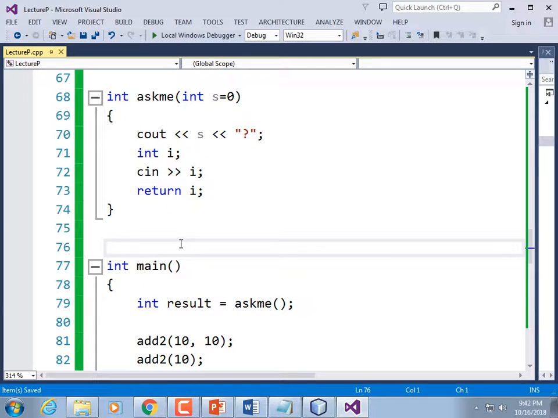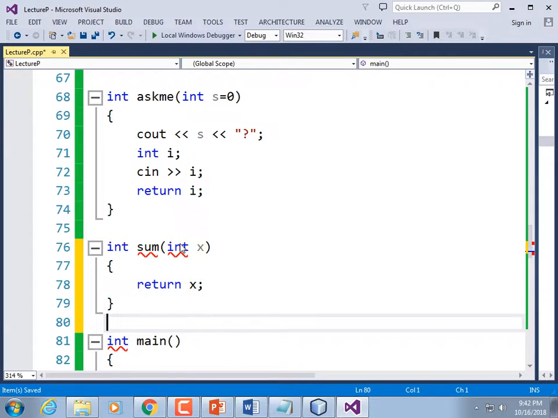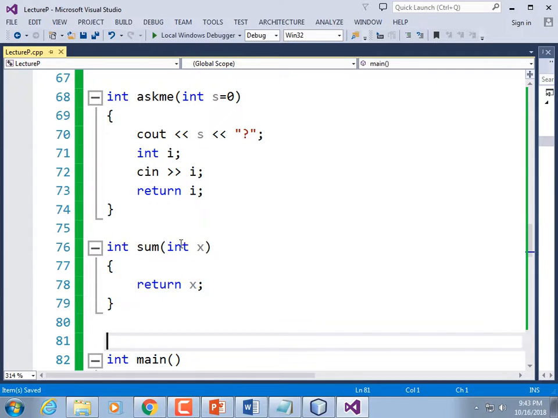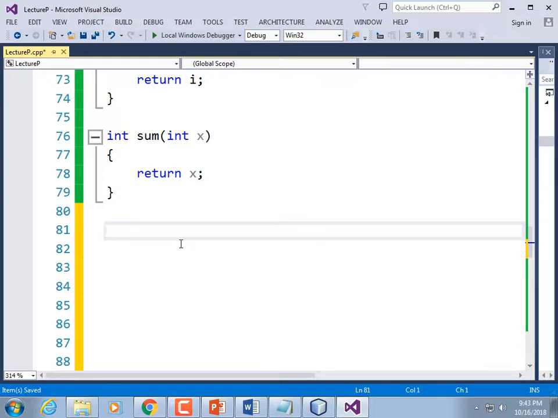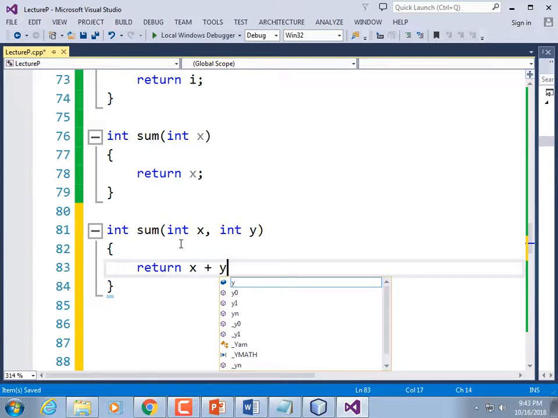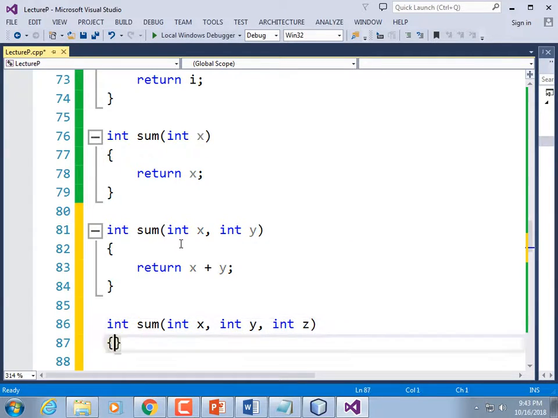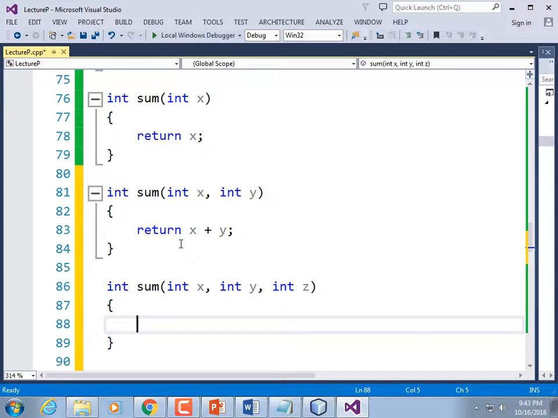Overloading functions is when you provide the same function name but give it different parameter lists. I probably have done this. We're going to write a function called sum that takes one number and returns that number. But I'm going to write another version of sum that takes two numbers and adds them. I'm going to give it the same name, int x and int y, and it returns x plus y. And I'm going to write another version that takes 3, so it returns x plus y plus z.